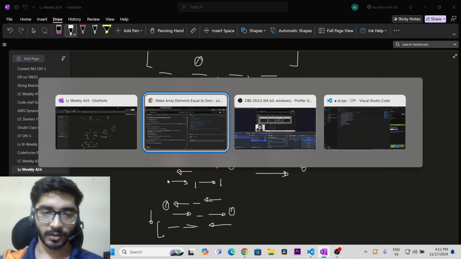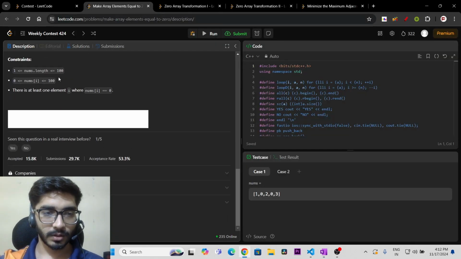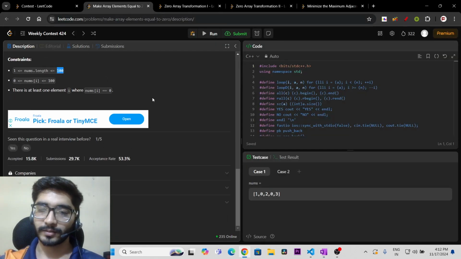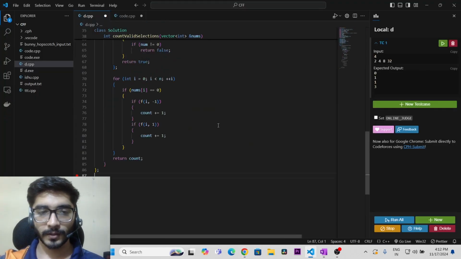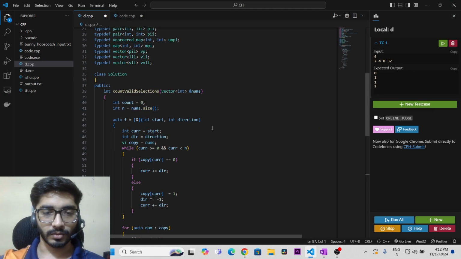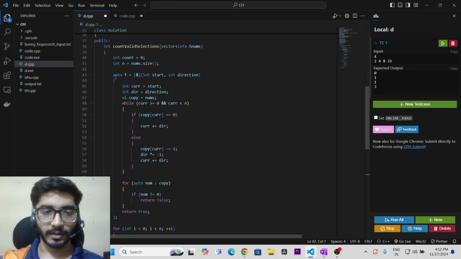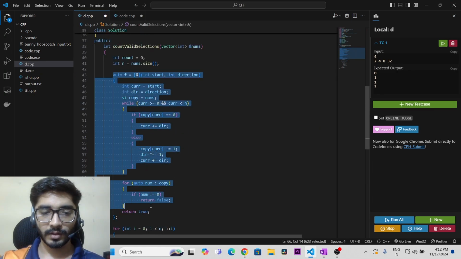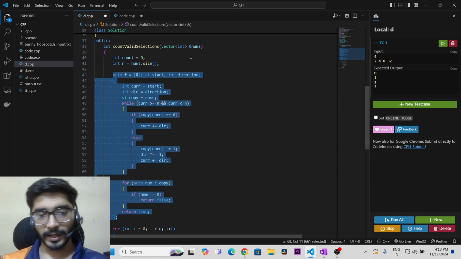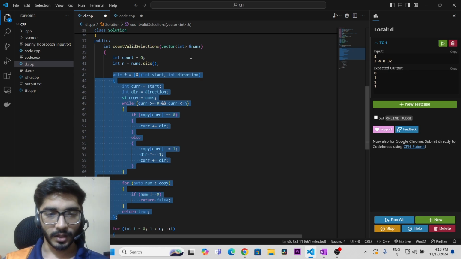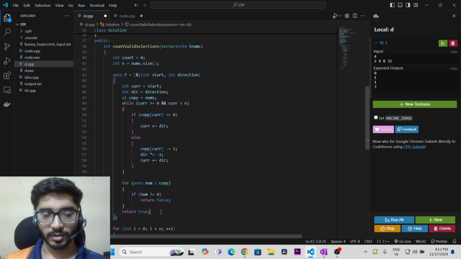And if you look at the constraints, they were pretty low, 100. So you can just brute force the solution, which was pretty straightforward. If you look inside, I had written a function f which will return a boolean value whether I was able to make the array completely 0 or not. If yes, then I'll return true, otherwise I'll return false.